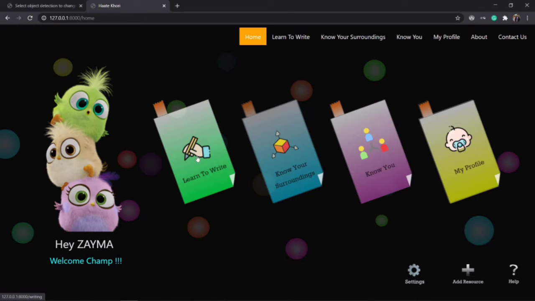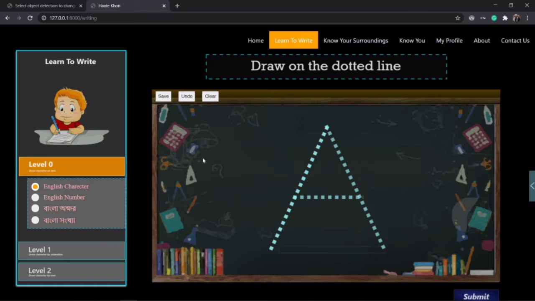The first feature is learn to write. In that section, the child can learn how to write English characters and English numbers, and there are three divisions. In the first division, the child learns how to write with the help of dotted lines. In the second division, with the help of animation. In the third division, with the help of video.